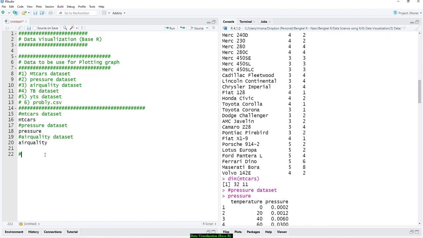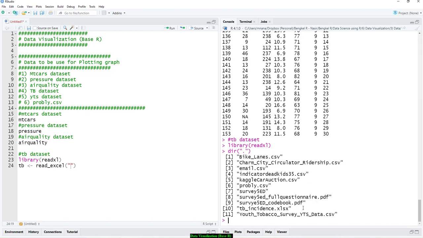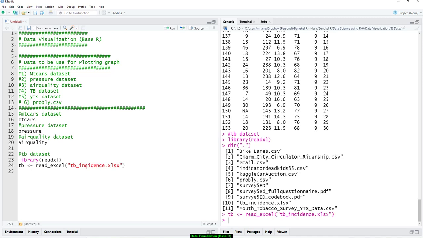So we need to load the library readxl to read an Excel file. Let's store it as tb using read underscore excel, and then we just type the name of the data set. I cannot remember it, so let me check the directory. We're going to use tb underscore incidents.xls. Remember, this data set I already gave to you yesterday, last lecture, with the assignment exercise you can do.